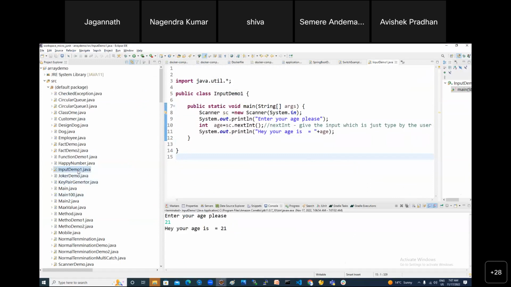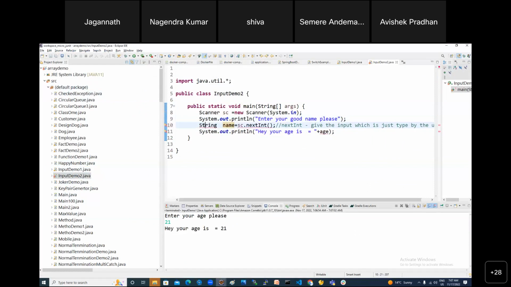Let me show you another input. Suppose you want to take a string. You see my speed? Copy paste. So my second program: Enter your good name, please. If you want to take a name, you can store it in a string type of variable. Here you have to write either next. Next means suppose your name is only Nagendra, right? Next. Suppose your name is Nagendra space Kumar space whatever.